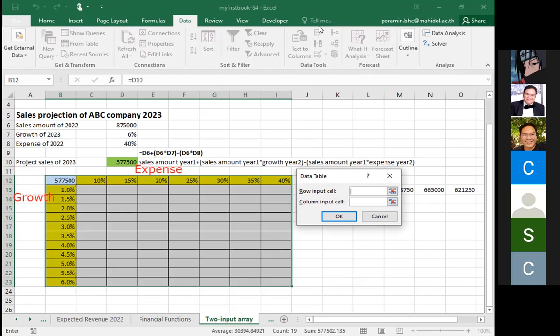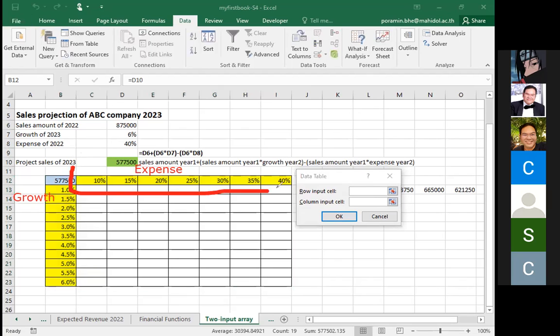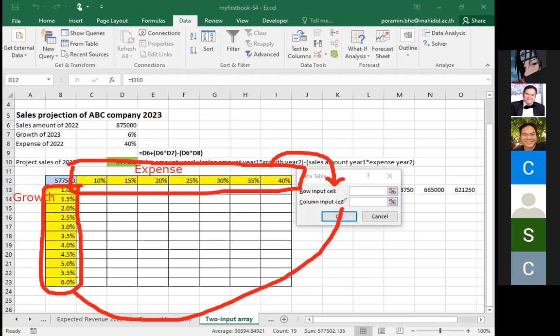Data table consists of two things that you have to enter: row input cell and column input cell. What does it mean by row input cell and column input cell? Row input cell means any cell that are entering in the same row, while column input cell means the headers that are in the same column in here.